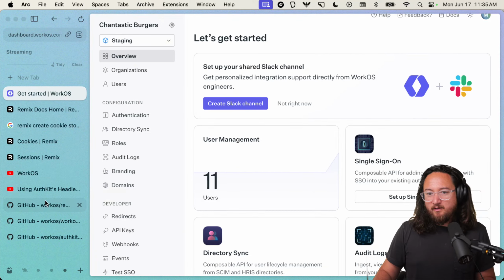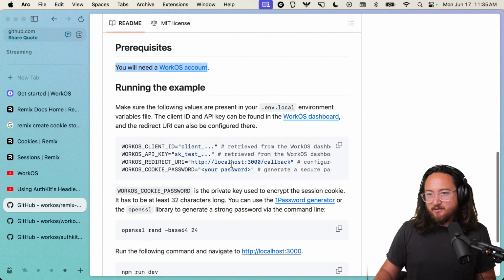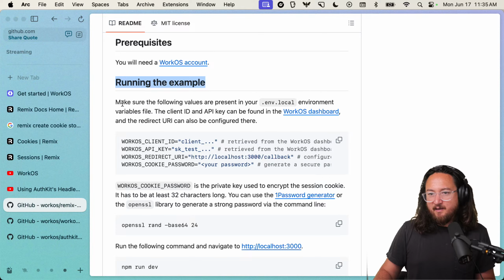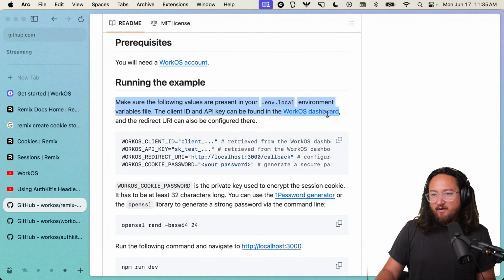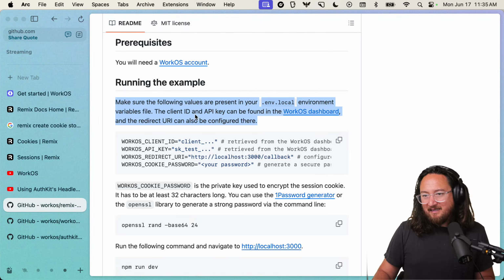All right, so we logged in. Let me find the tab that I was on real quick. Okay, so running the example. Make sure the following values are present in your env.local environment variable file: the client ID, the API key to be found in the WorkOS dashboard, and the redirect URI can also be configured.